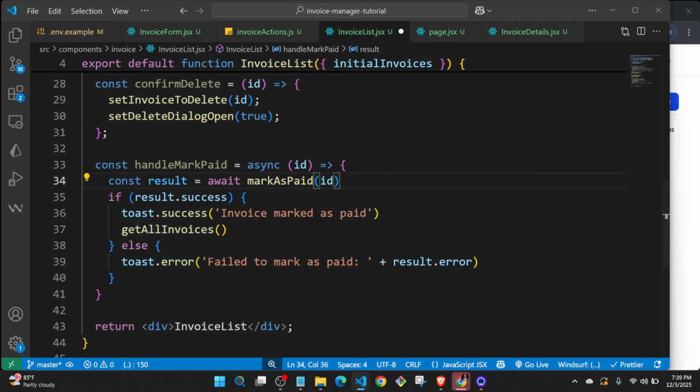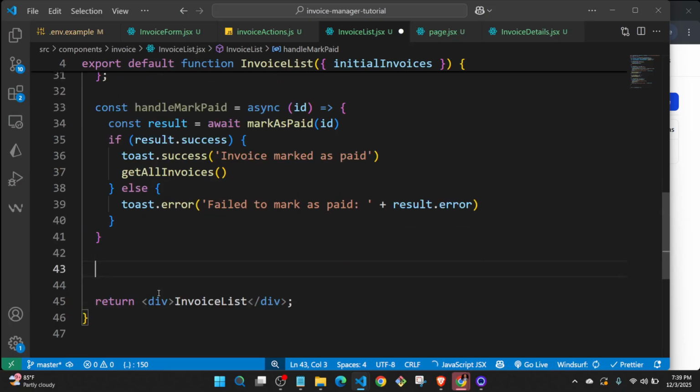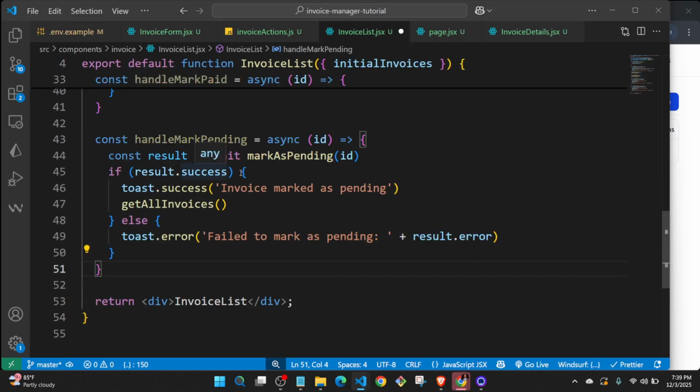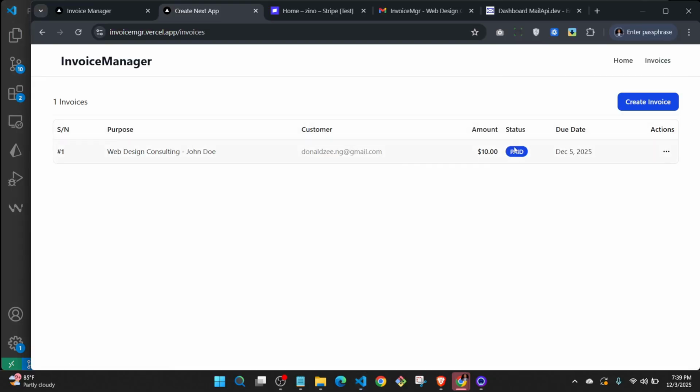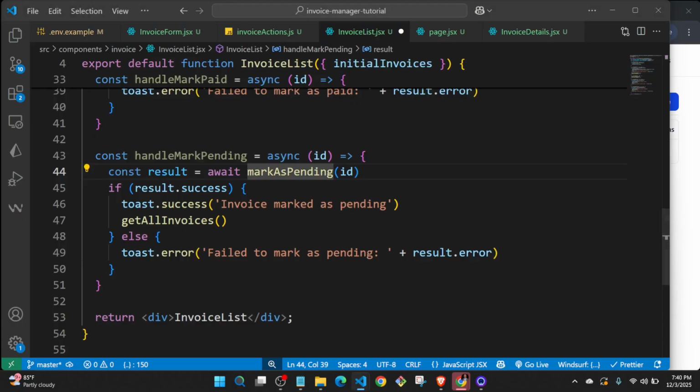Very simple. Then the next thing is to mark as pending. That's also going to be very similar to what we just did. So to mark as pending, we're just going to use the function mark as pending. So make sure you import that, and then that's it. If you look at this status here, currently it is blue, but when you just add a new invoice, it's going to be gray.